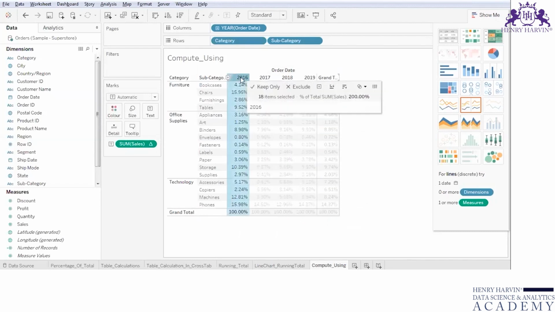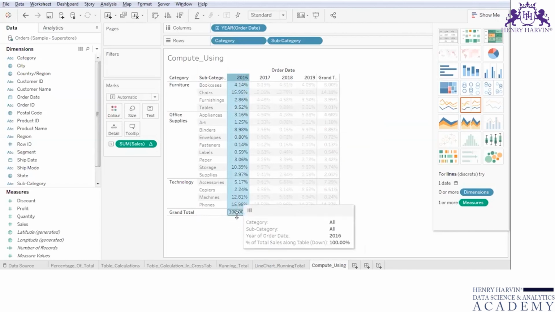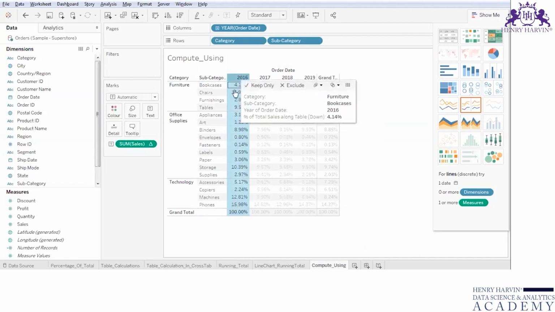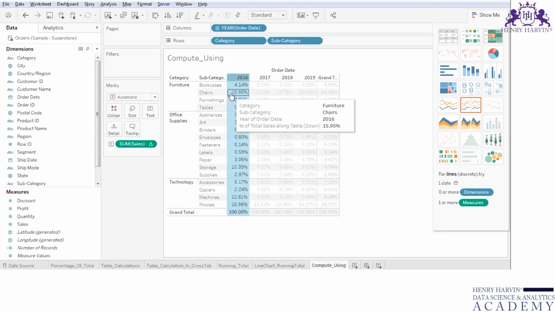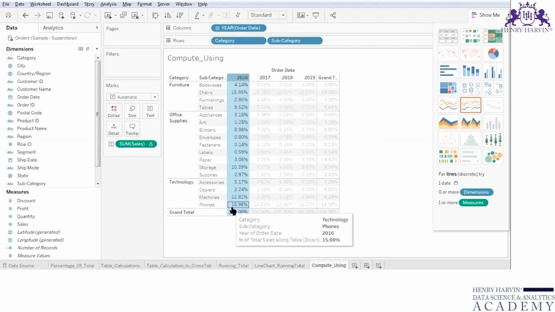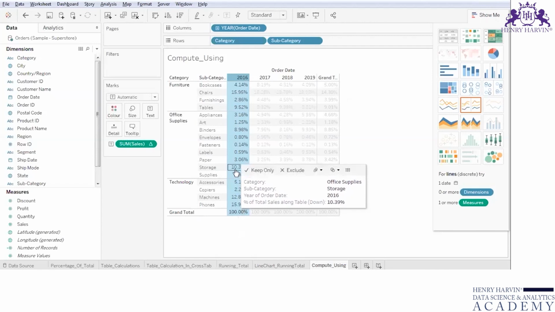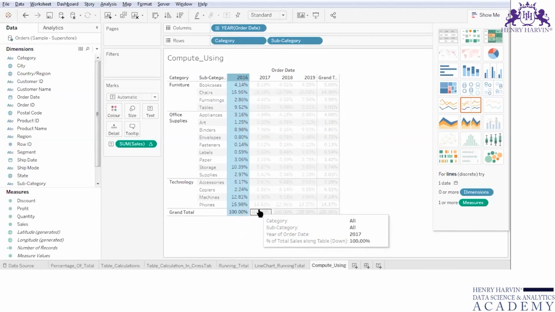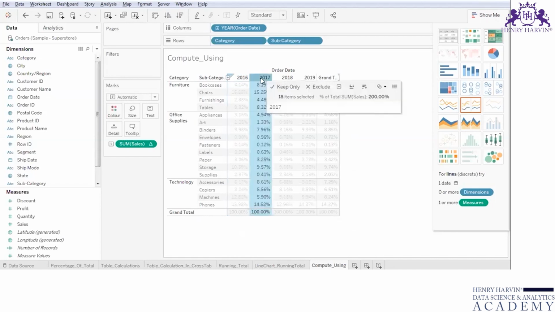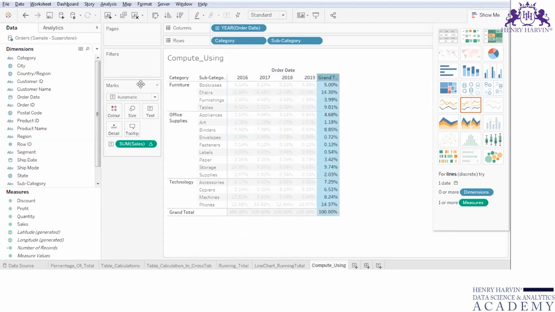So in the year 2016, out of the total 100% of the sales made in 2016, bookcases had contributed 4%, chairs had contributed around 15.95%, phones had contributed 15.98%, storage had contributed 10.39%. So in this way, for each year, if I would like to analyze the sales data, I'll have to use table down. If I have to analyze the sales data subcategory wise, I'll have to use table across.